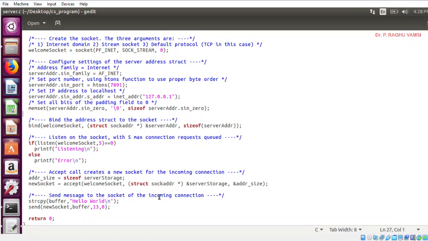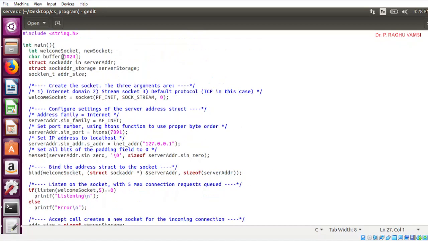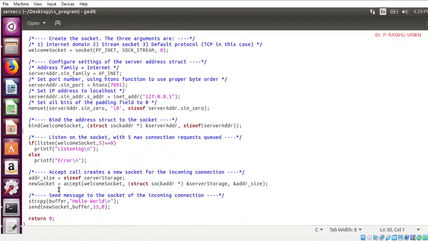Now send a message to the socket of the coming connection. Whenever the client establishes the connection, the server sends a message to the client. strcpy of buffer: we have declared previously a character array of 1024. So we use this buffer and paste some string, strcpy(buffer, "Hello world"), and send onto the new connection that is established: send(new socket, buffer, length of the string 13, 0).